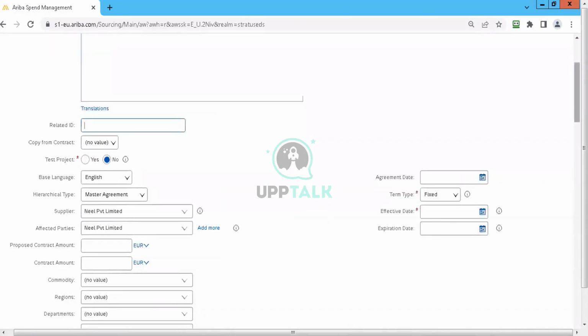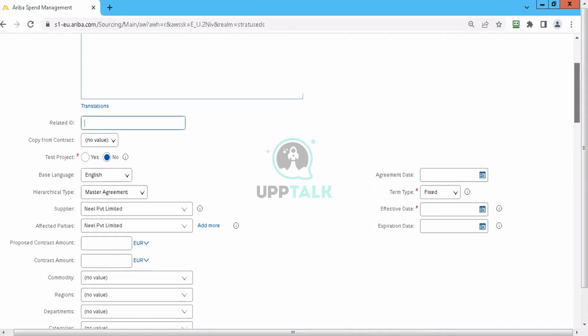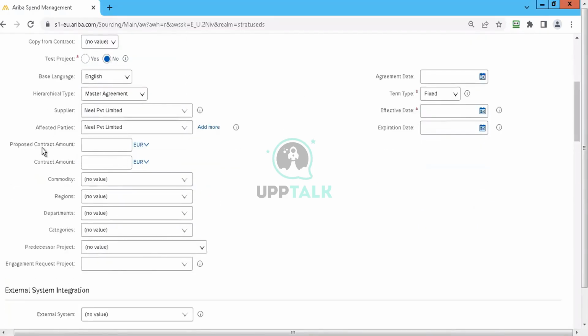This is the supplier. I've selected you. Now coming up is the value. Proposed contract amount is a value, if someone wants to use this; otherwise it's not mandatory, then we fill that contract amount. For example, I'm going to do a contract with you for something like 85,000. Let's take a contract amount of 85,000.